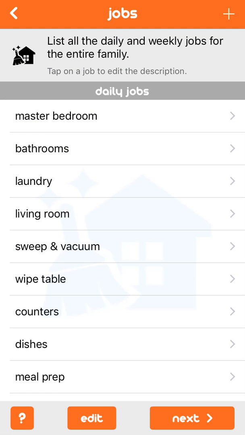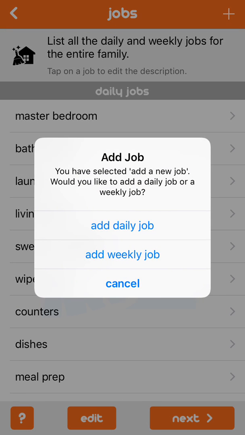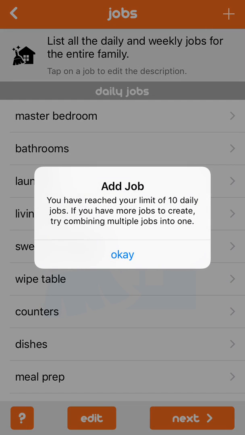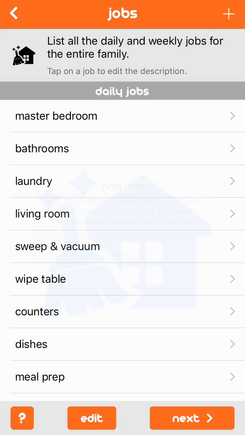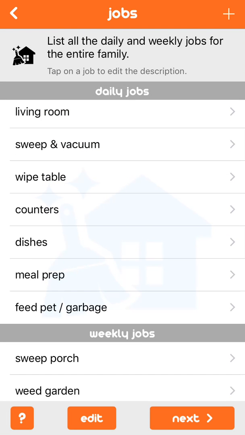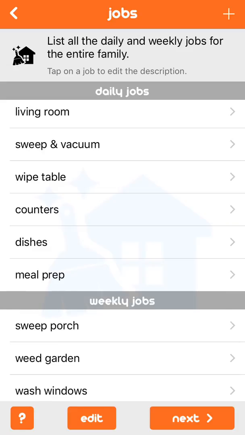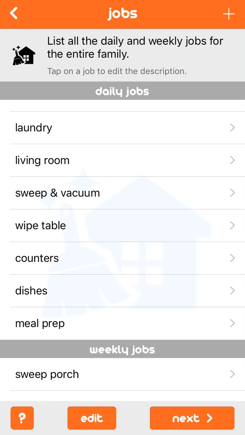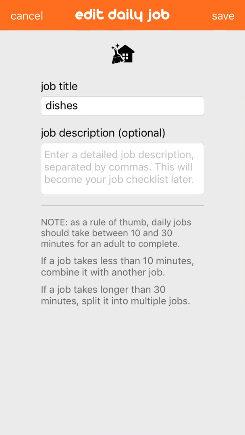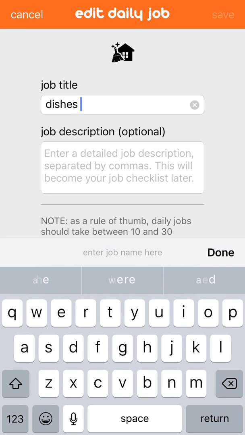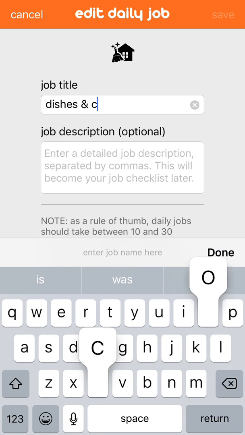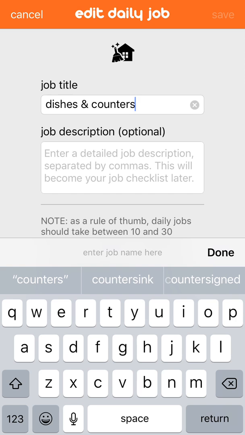But a lot of times you have more than one bedroom. So we're going to add another room, add a daily job. Oh, I reached my max, so we're going to get rid of one. There's too many jobs here. So we don't have a pet, so we're going to get rid of that one. Just swipe from right, delete. And we're going to combine counters and dishes. So we're going to delete that one. We're going to tap dishes. We're going to call it dishes and counters.